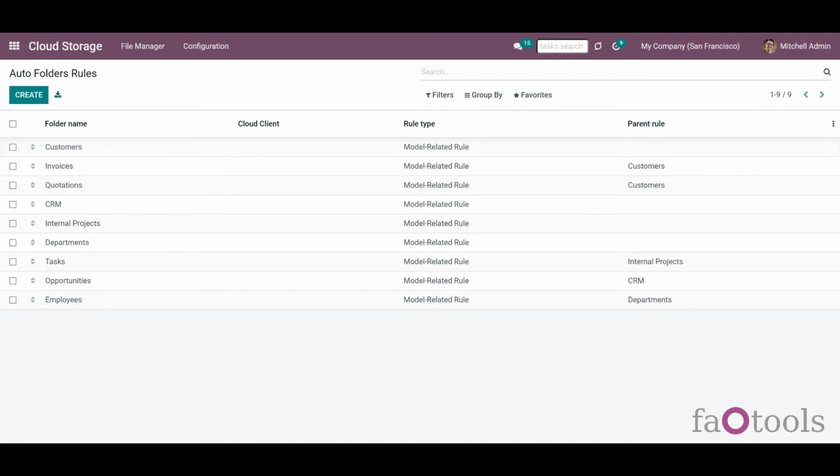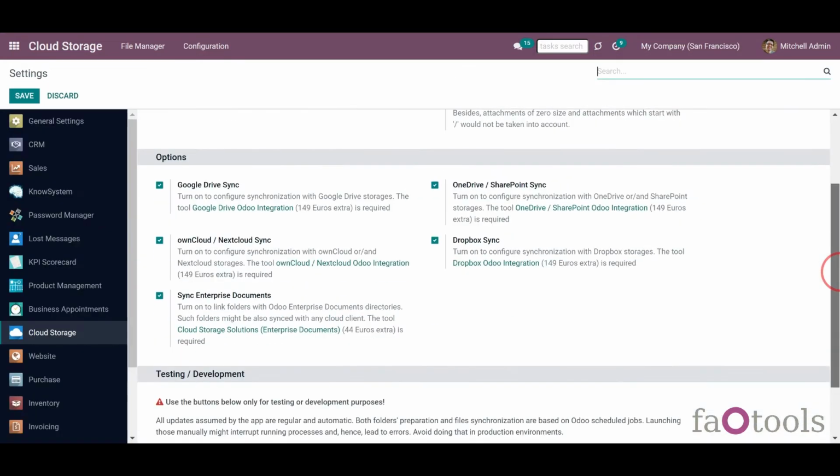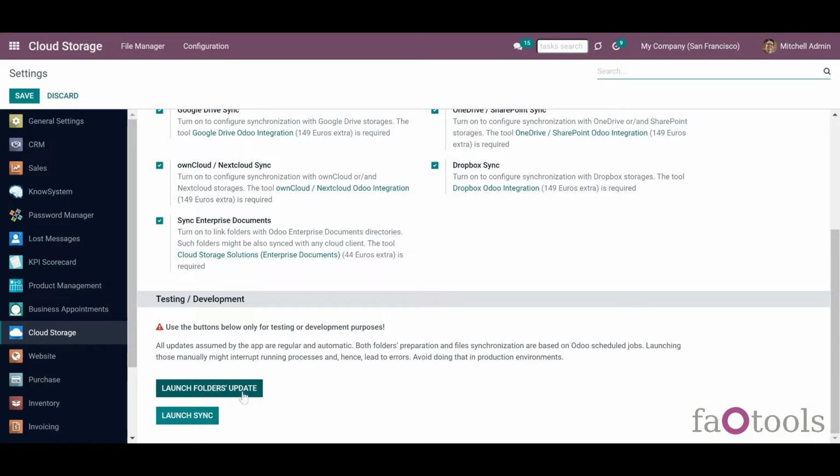Keep in mind that folders are updated regularly. As you create an automatic rule, it appears in the Files Manager only after the scheduled job Prepare Cloud Folders. The folder rules are checked and updated every 15 minutes. If there is a really big number of objects, some folders might be created or refreshed with one of the next scheduled jobs. It's possible to trigger the scheduled jobs manually by going to the Cloud Storage configuration and clicking on the button Launch Folder Update at the bottom of the page. However, we highly recommend using the button only for testing purposes.